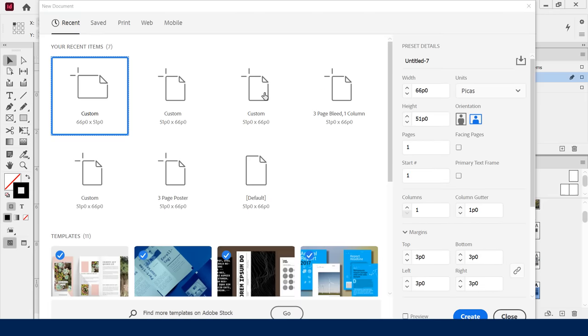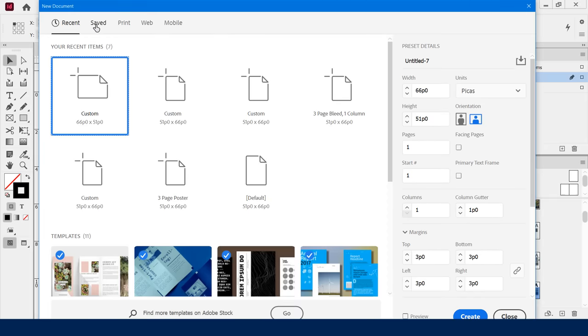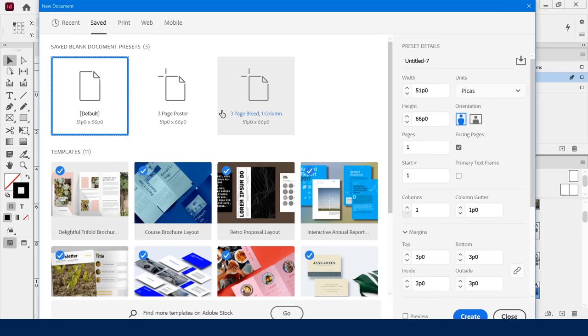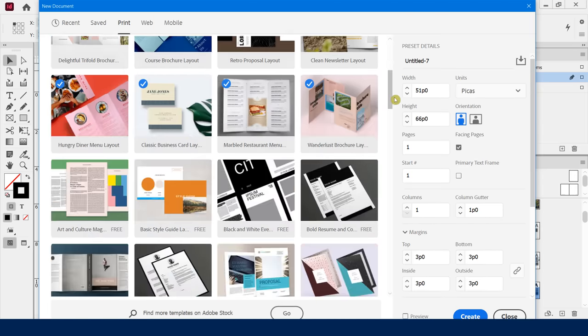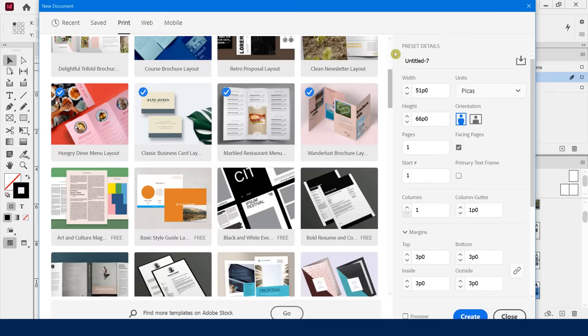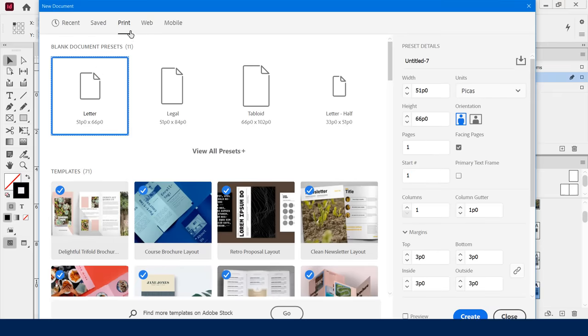So under recent, these are recent things that I've worked on. You can see different sizes. We'll get into what some of these units of measure mean in just a second. Here are some saved templates that I've worked with, actually some presets that I have saved, right? Maybe it's different pages, different number of columns, all that stuff. And here are some other presets, like if you're going to be doing print, they have these other preset sizes, and then you can check out the different templates based off of these particular media, right?